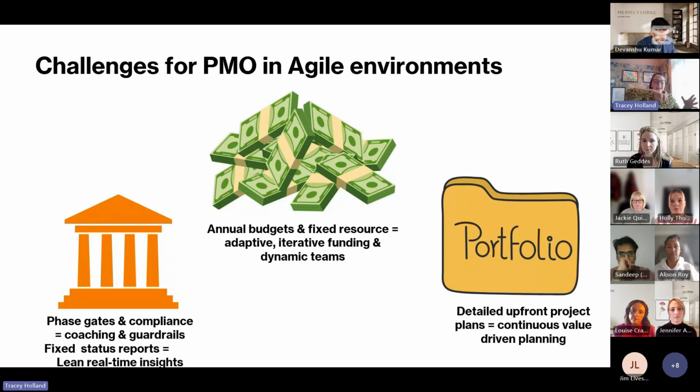So this is where PMO is playing a really crucial role. And then from a planning perspective, PMO needs to make sure that all the work that's getting done is aligning to those strategic priorities. So we might move away from detailed upfront project plans to continuous value-driven planning, but the planning's still happening. So the message here is really that some of this is going to be delivered in a different way, but the responsibilities that PMO have still exist. We might just adapt how we deal with them and how we do them.